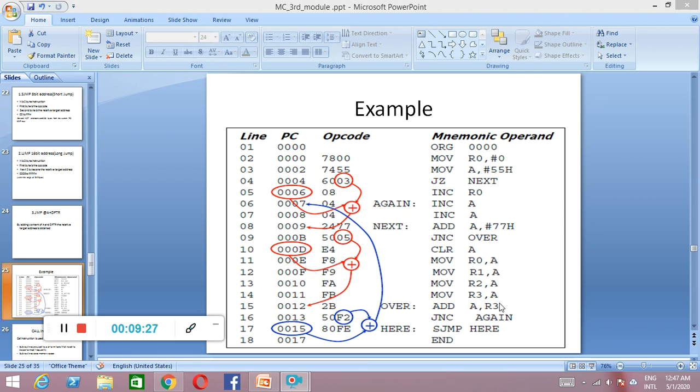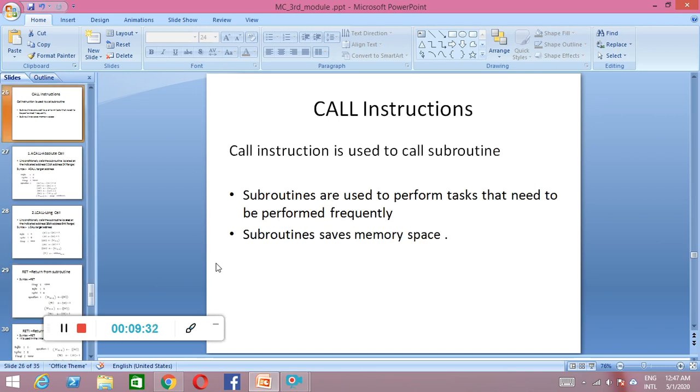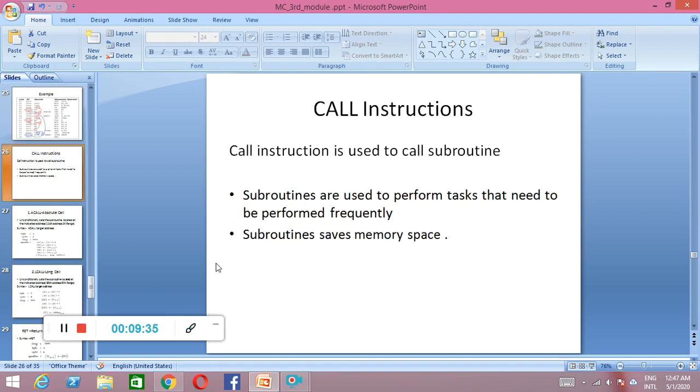So next, after this we have the call instructions. So why are the call instructions used? Call instructions are used to call the subroutines. Okay, so first of all, what do we mean by subroutines? Subroutines are sub programs written for the main program. Whatever the main program we have, for that we will be writing the sub program.